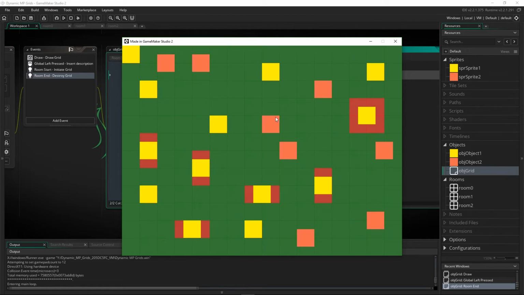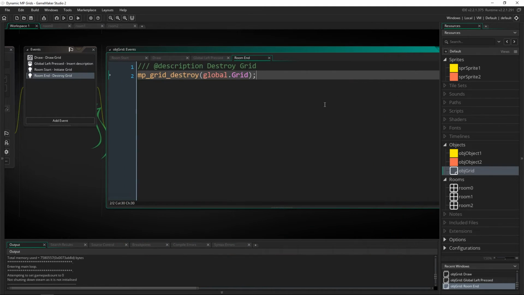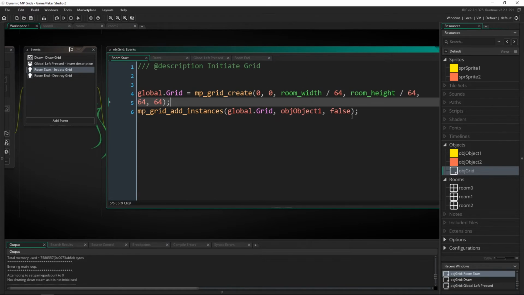So if I left click, you can see here that now those yellow ones are still being updated correctly. It looks like some of them aren't, but again, that's just because they're put in there exactly correct. And if we go in here again, there's that grid that it can't be pathed through. So that allows you to have dynamic MP grids for every room cleaned up correctly, no memory leaks, and it works great.